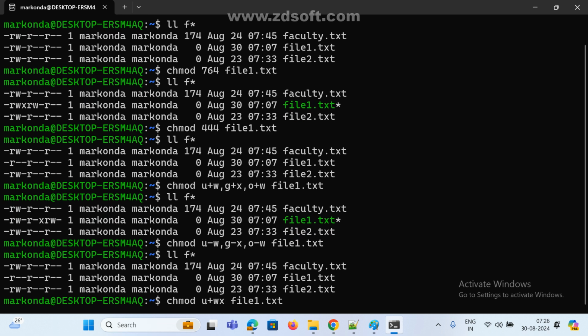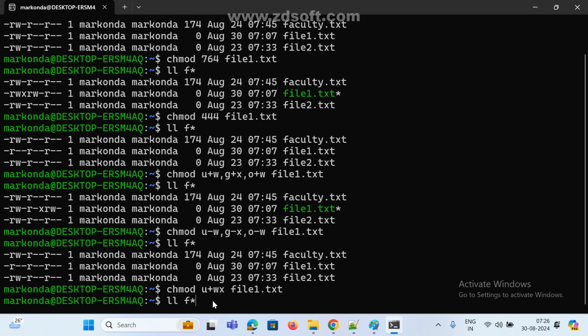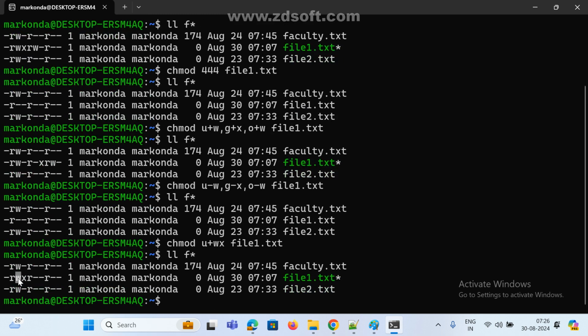Now got it. Only user, and I don't want the remaining ones. So now see here: u plus rx. Now check it. Now got it. Clear? Any difficulties here with permissions?